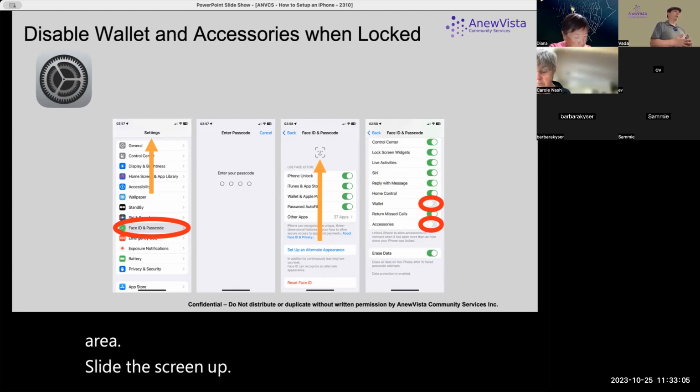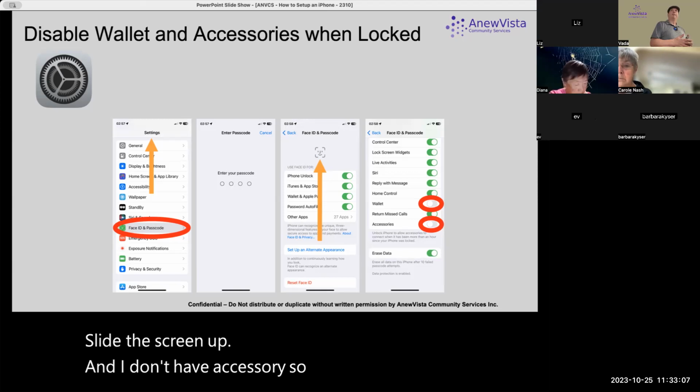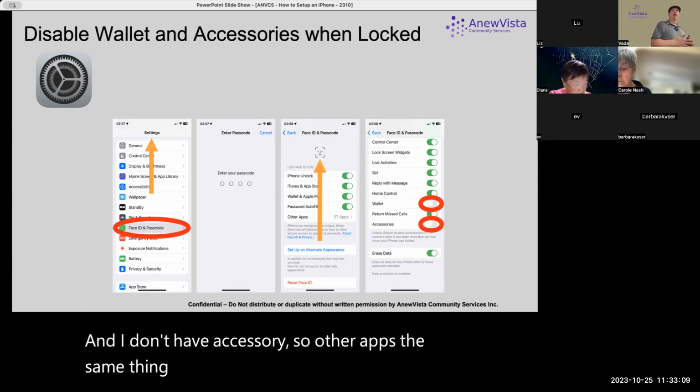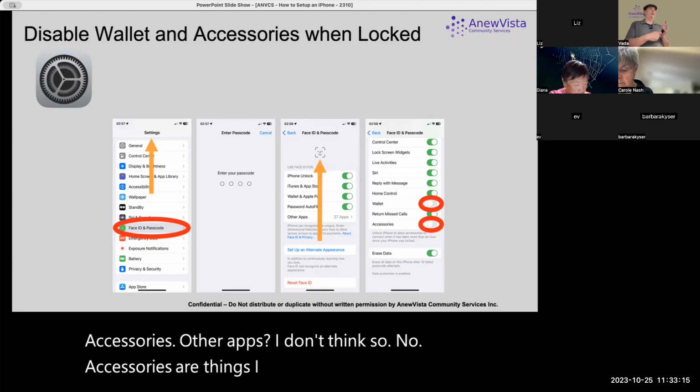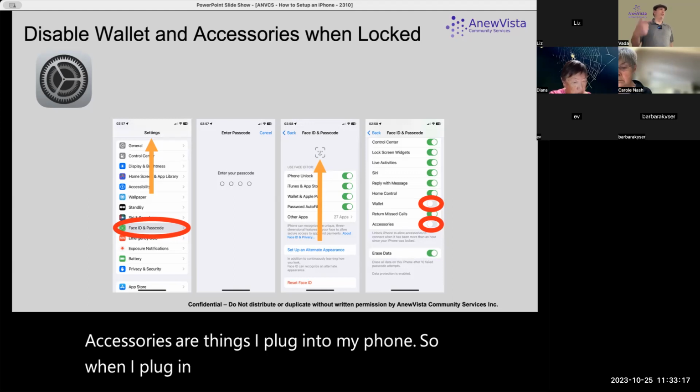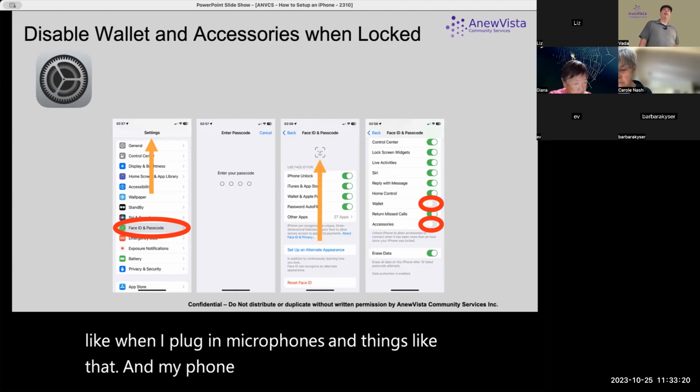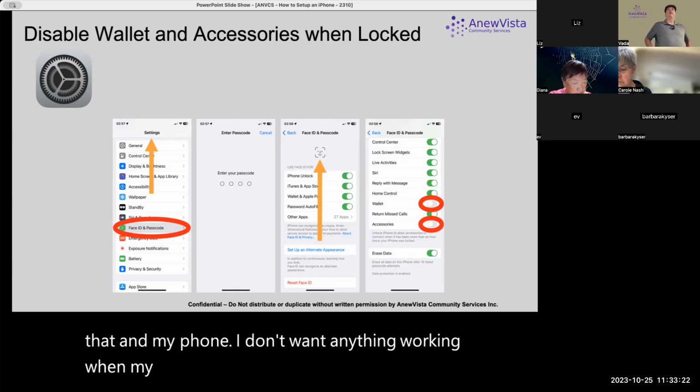And I don't have accessories, so is other apps the same thing? Accessories, other apps. I don't think so. No, accessories are things I plug into my phone. So like when I plug in microphones and things like that in my phone, I don't want anything working when my phone's locked.